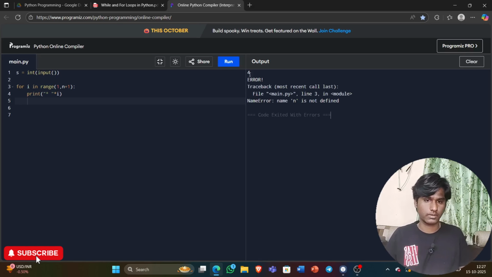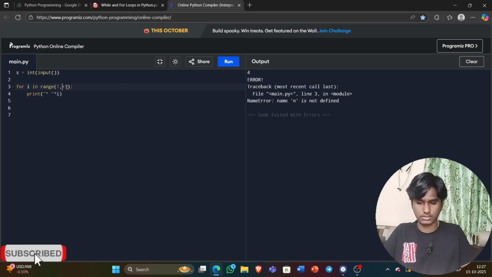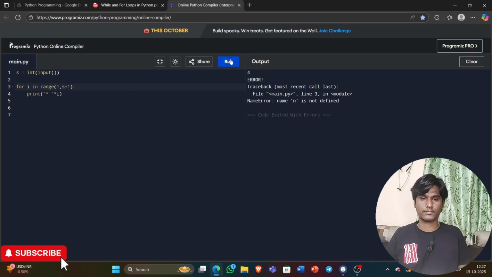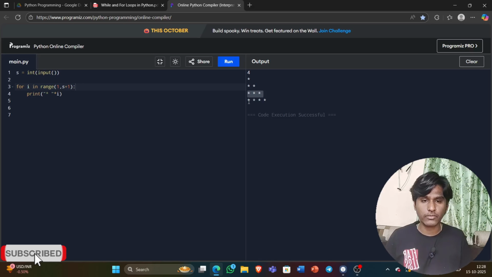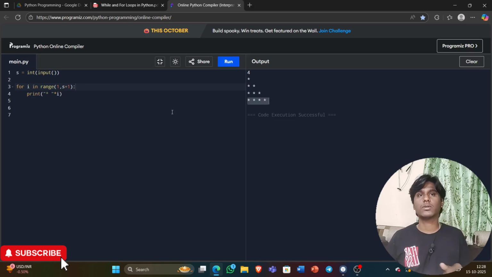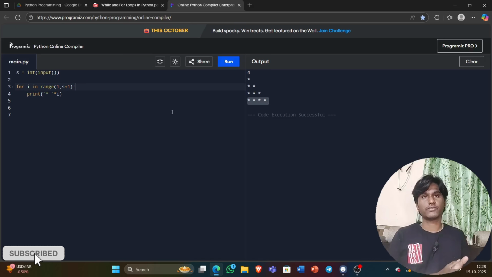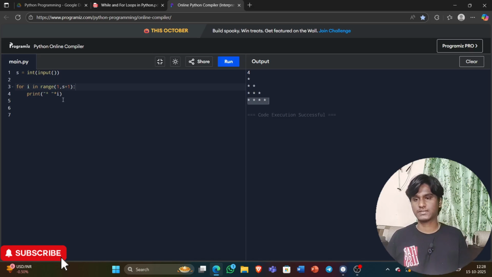Give 4. Sorry, here we need to fix it, yes. Give 4. See, the first row we have 1 star, second row we have 2 stars, third row we have 3 stars, and fourth row we have 4 stars. That's how we use for statements to print the patterns.